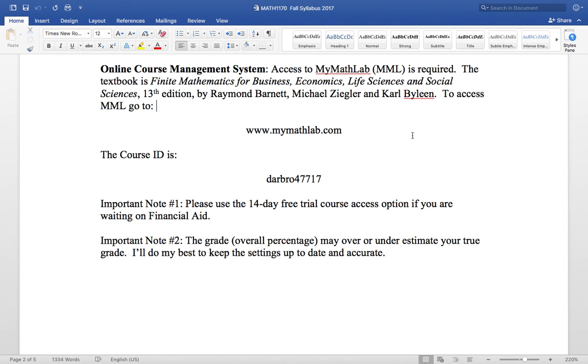There's two things you need to do. First of all, you need to get an access code. You can get your access code one of two ways. You can go to the bookstore here at Shawnee State and buy it. I think it's going to run you about $90. You get something that actually looks kind of like a lottery ticket. It's like this cardboard thing you open up, you peel something back, and you get this number that you enter into MyMathLab. And I'll show you how to do that in just a second.